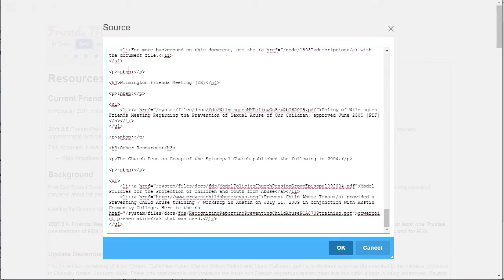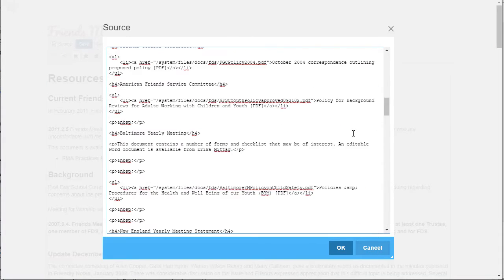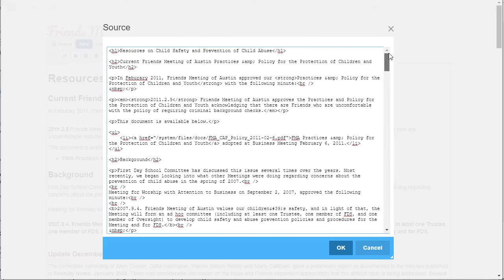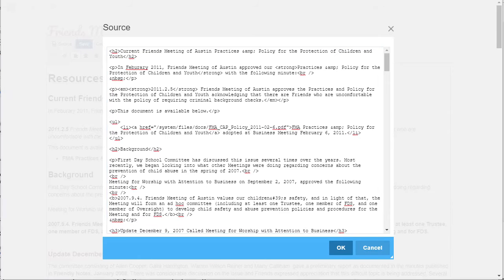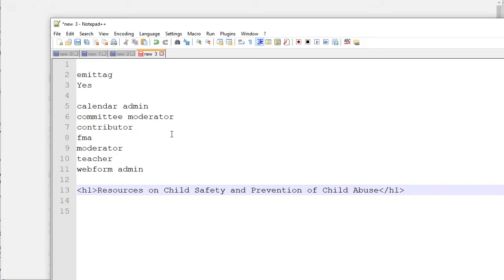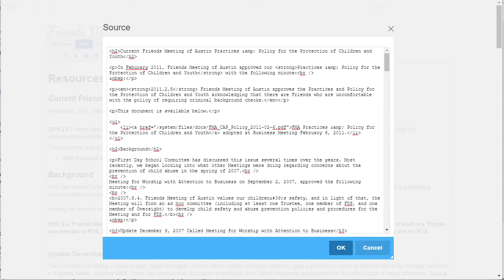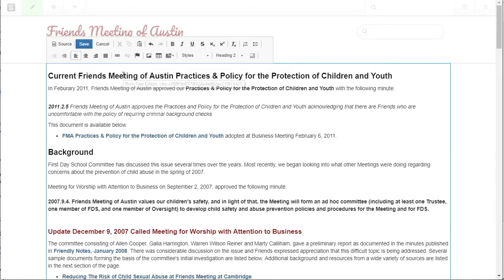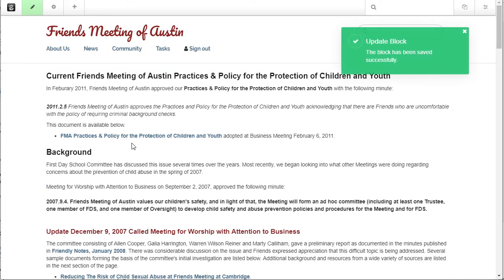We can go into the source code. You see, there's the H1 title at the top, but we'll just delete that or copy it. So I don't lose it, I'm going to save it over here in my text editor and take the H1 tags off. We'll use that later.